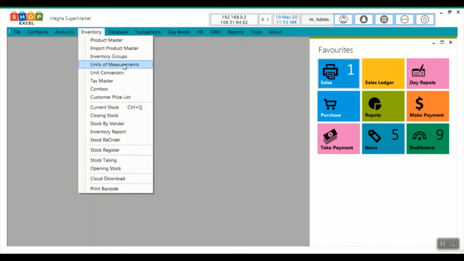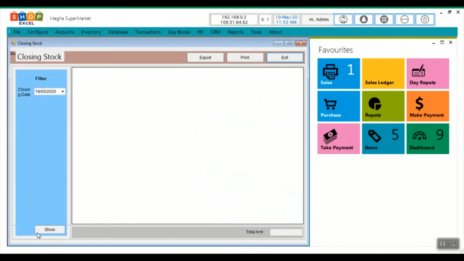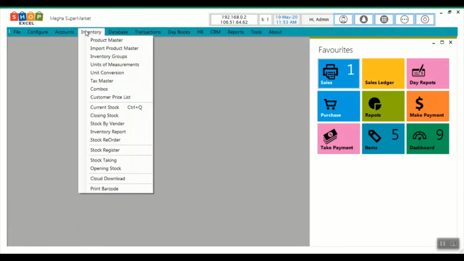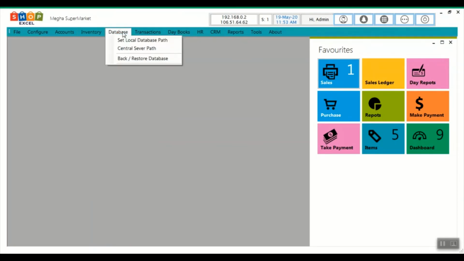This is to create the units of measurement. Then this is for unit conversion. Here you can create taxes, combos. Then you can assign a customer price list. This is to check your current stock. Then the closing stock. Here you can check the stock by vendor. Basically, we have so many reports to provide information about your sales, purchase and inventory.